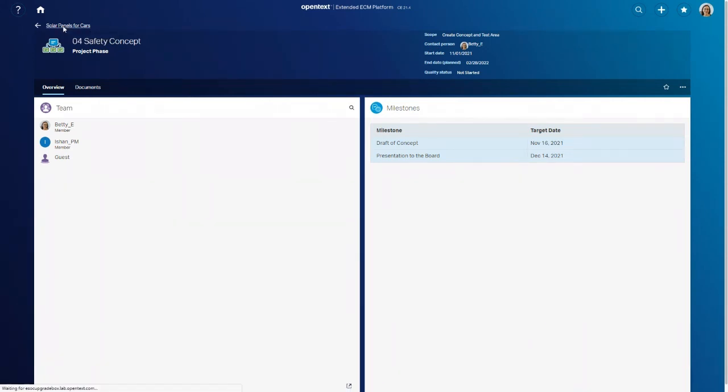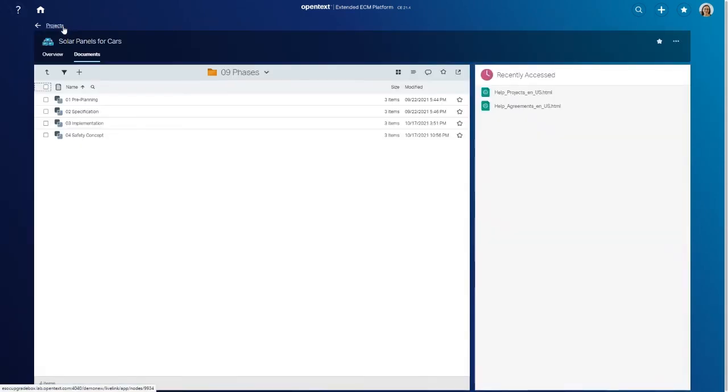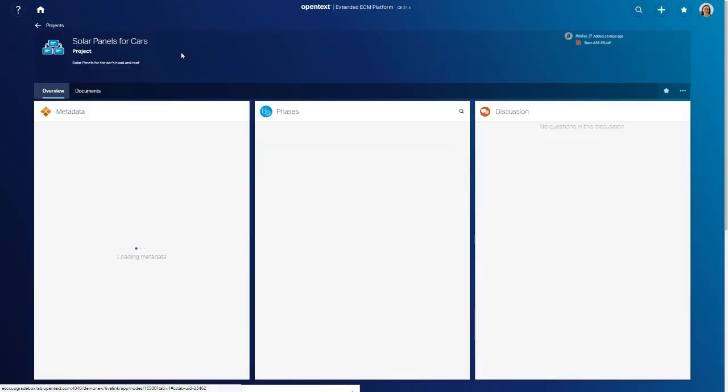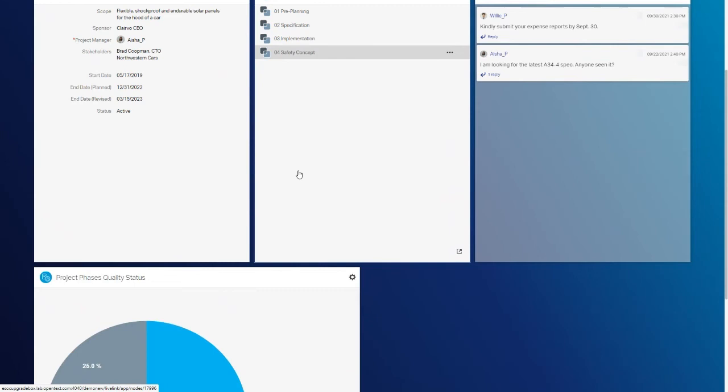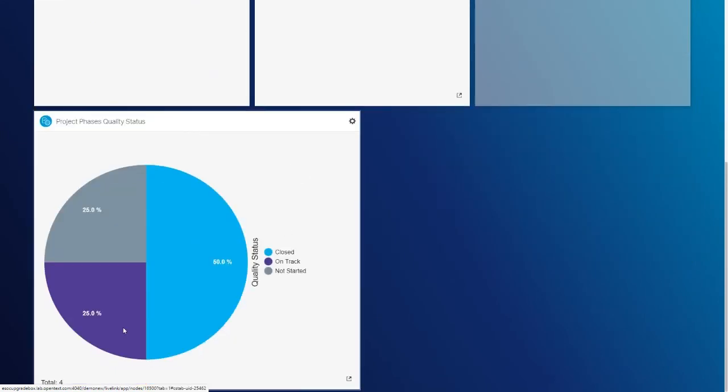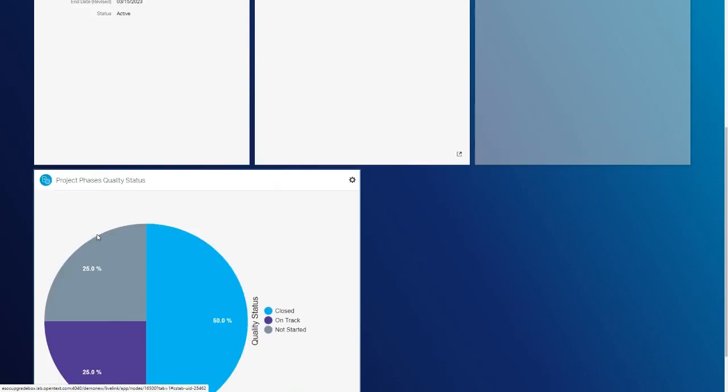Let me go back to the project. On the overview panel, we see this new phase here, and we also see the quality status of all phases of the project. We see two of them are already closed, and one is on track and one is not yet started. So the project manager gets a nice overview at a glance about the health status of the project, or at least of the phases.